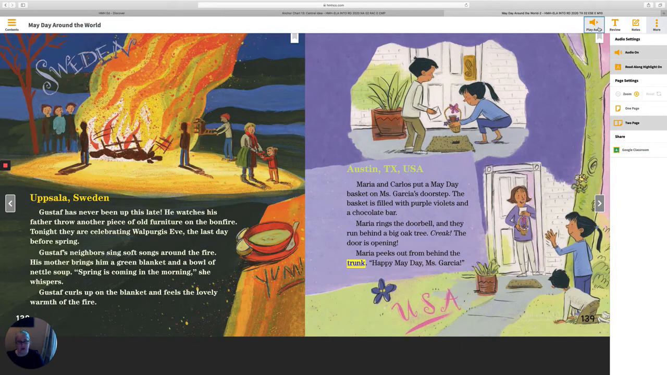Okay, so both of them start at the beginning of spring. They both have friends and neighbors all celebrating and having fun. May Day is called Walpurgis Eve in Sweden, and Gustav has a bonfire with his family and drinks nettle soup. While in the U.S., Maria and Carlos surprise Miss Garcia with a May Day basket.